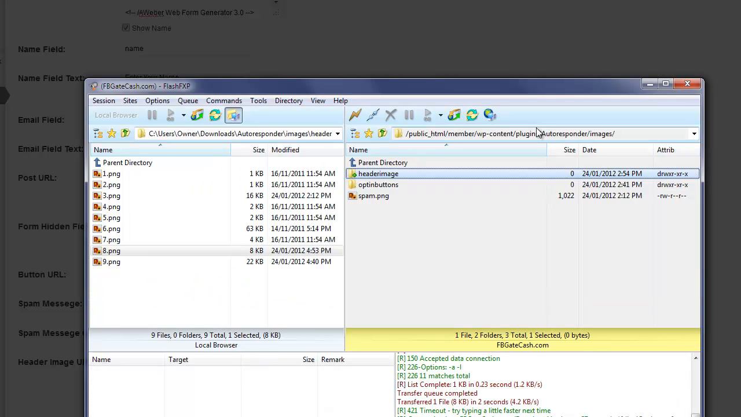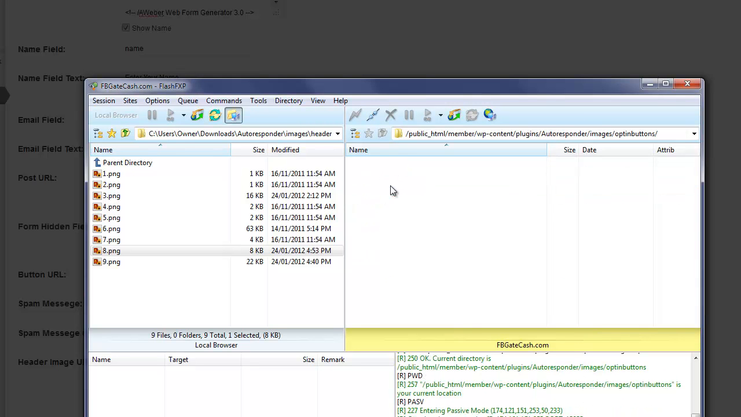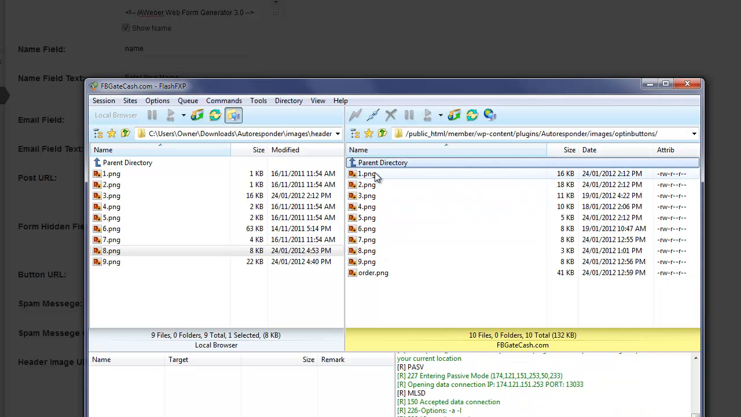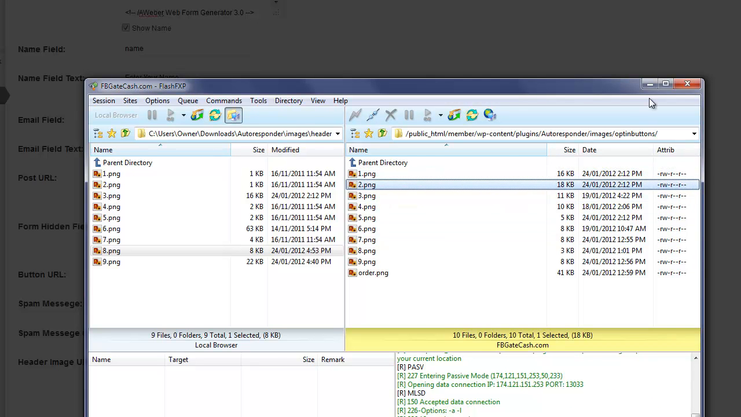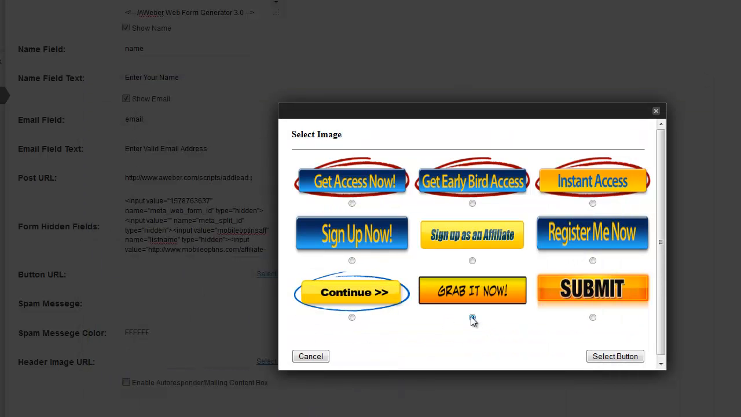Go to your WordPress plugin right here, go to the images folder, and it says Optin buttons. Click on that, and all you need to do is upload new images and simply keep the same file name, and it'll replace these images. But I'm just going to select this one right now.